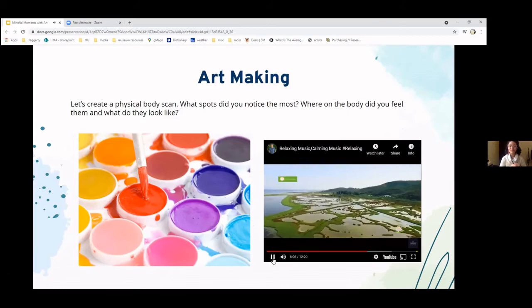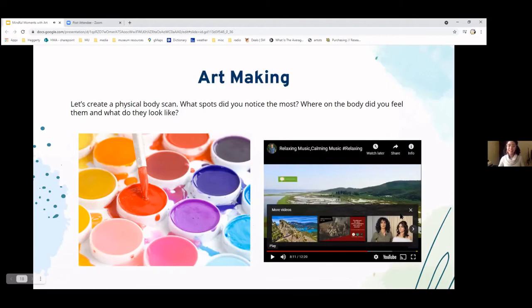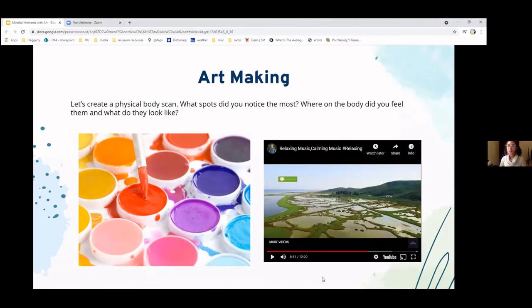We could stop the music for a sec. All right, so I'm just going to show my two artworks that I made in response to the meditation. And then I invite you all to either share in the chat kind of what you did, or if you're feeling up to it, you can always turn your video on and show us your artwork too.